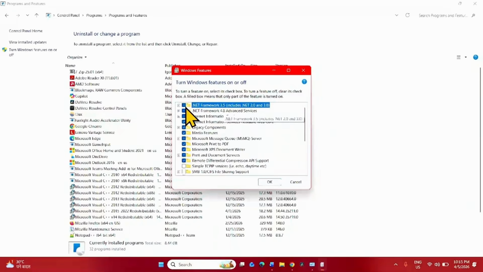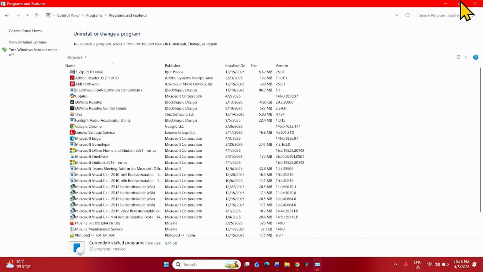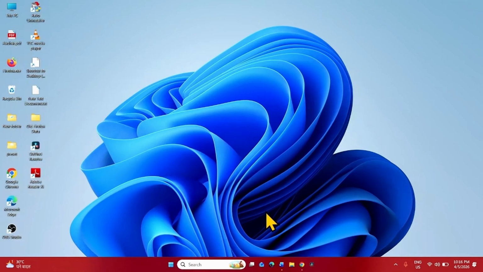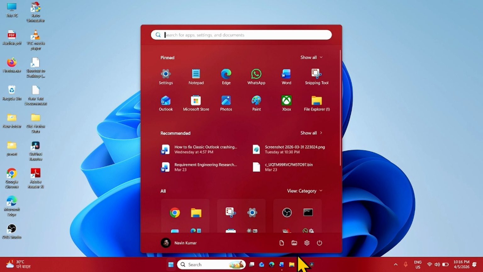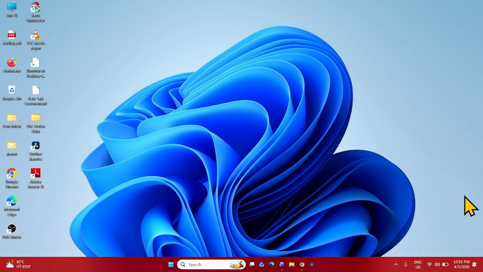Make sure that .NET Framework 3.5 is checked here, and also other .NET Framework versions are checked here. If it is unchecked, then check it and click on OK. Let the version install and restart your computer after that. Then check if the issue is fixed.